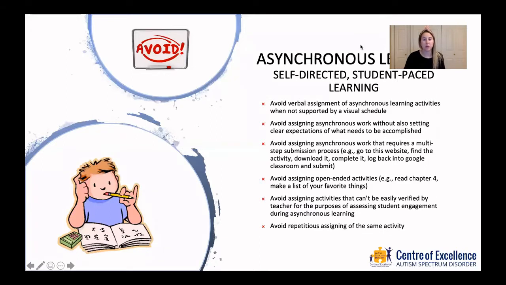There are also some things that we want to avoid when assigning asynchronous work. And one of them is we want to avoid assigning asynchronous work when it's not already on the student's schedule. So if you've planned in the day that there's going to be certain asynchronous group activities, we really want to make sure that we're plugging those into the schedule in that embedded hyperlink, so that the student has one-click access to the activity. We also want to avoid assigning work without also assigning clear expectations of what work completion looks like.